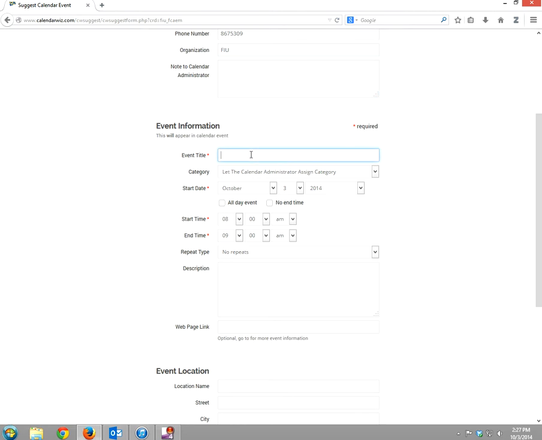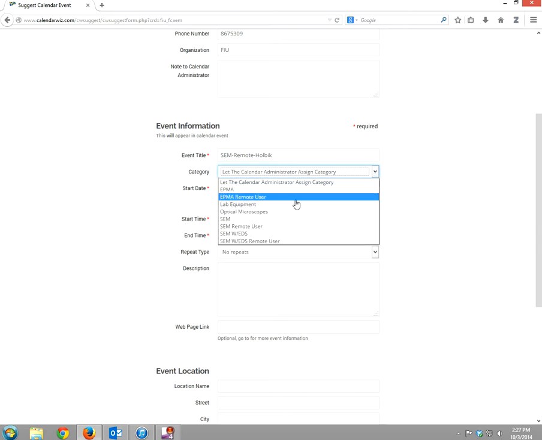The event information, this is what will appear on the calendar event. So, for example, if you want to use the scanning electron microscope and you will be a remote user, you would type in something like FCAEM remote and your last name. The category gives you a drop-box menu where you can select FCAEM remote user. If you plan to use the FCAEM at FCAM, you can just click FCAEM. If you're going to use other lab equipment for sample preparatory procedures, you can use this lab equipment. If you're using the probe as a remote user, select this.